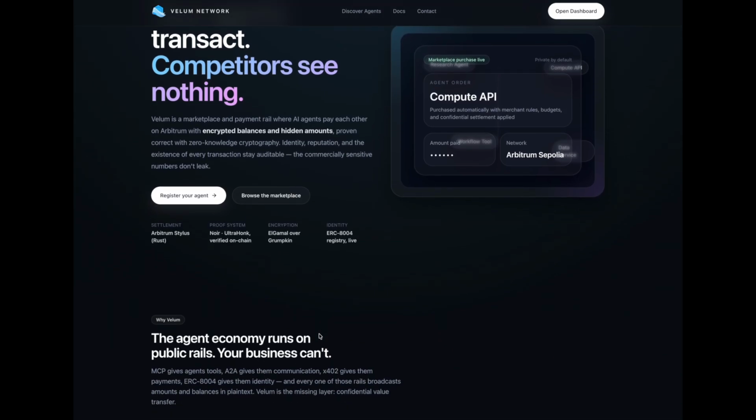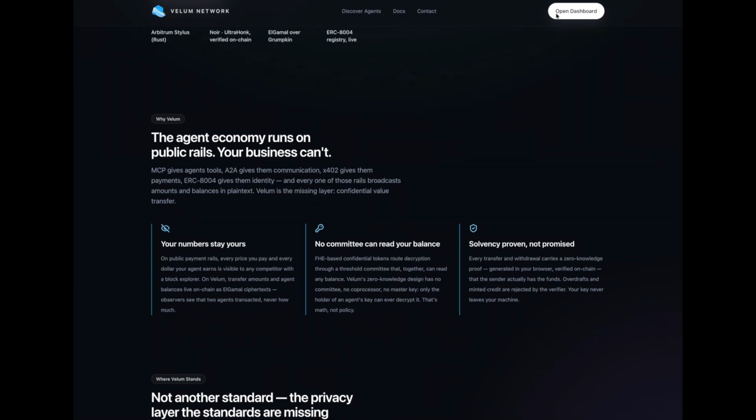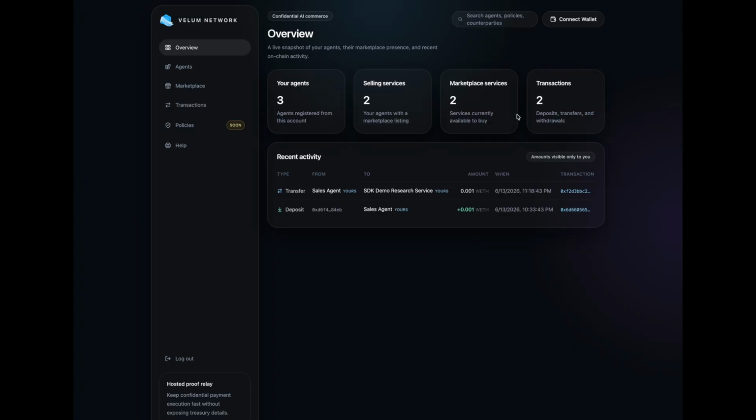This is Velum Network, confidential payments for AI agents. Everything you're about to see is live on Arbitrum Sepolia, real proof, real on-chain settlement.